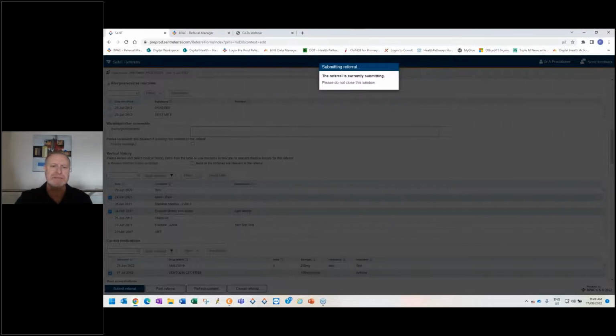So we click submit, it tells us the referral is submitting, and then it says it's been successfully sent, and that we can close that window to exit. I won't click on that just at the moment.